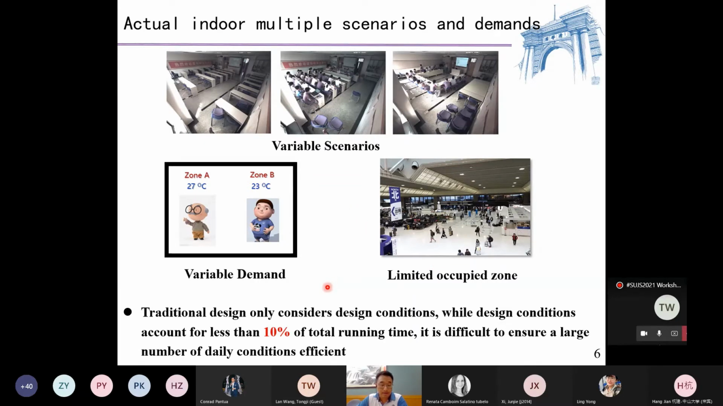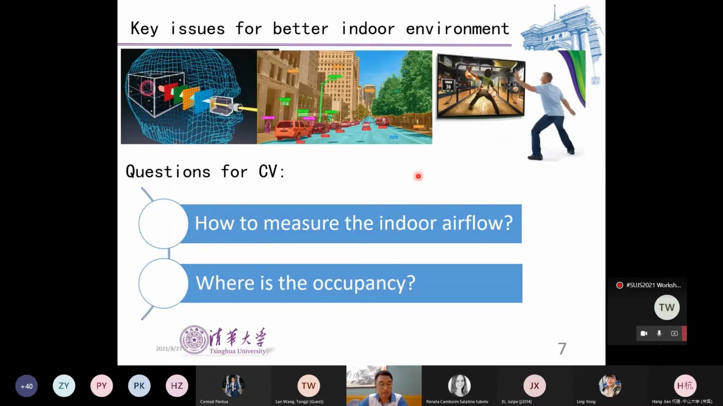And in large space buildings, the occupant zone is totally different from what we use in regular buildings. As analyzed, only 10% of the total running time is within our design conditions. So it is very difficult to operate the ventilation system or HVAC system according to the real scenario. So here are the 2 problems: how we measure the airflow and where the occupancy is. These are the 2 major difficulties for ventilation in nowadays studies.